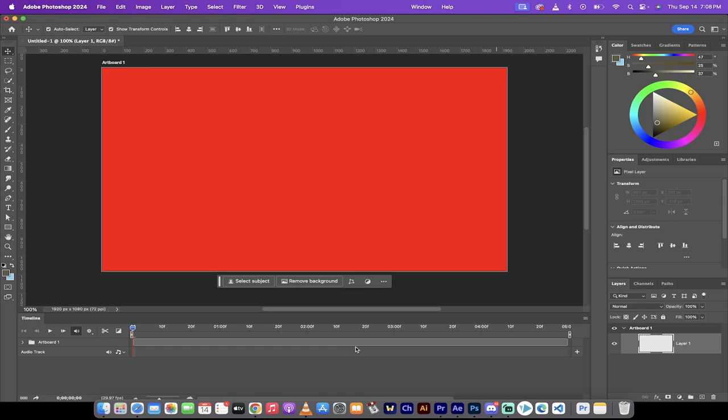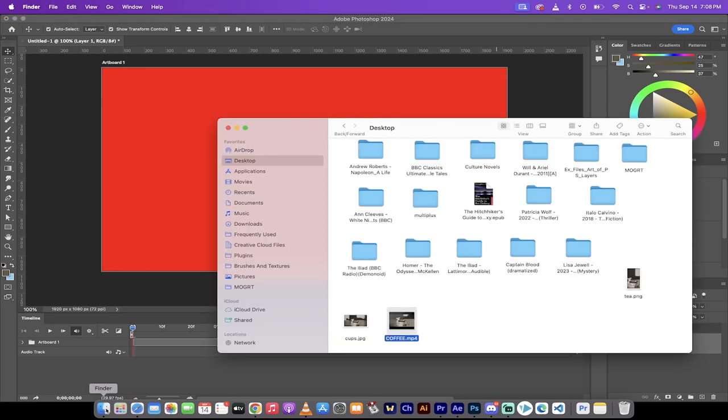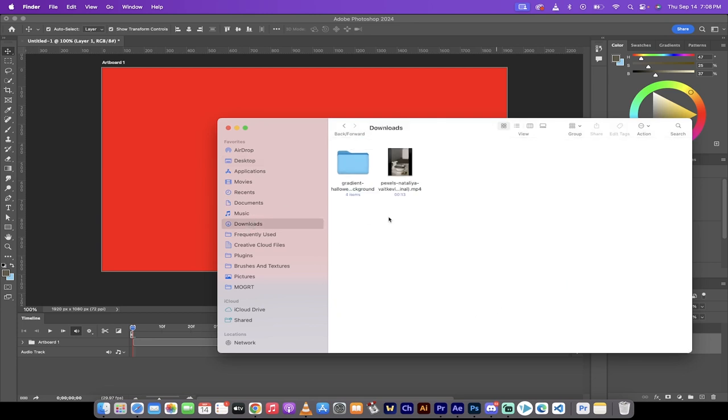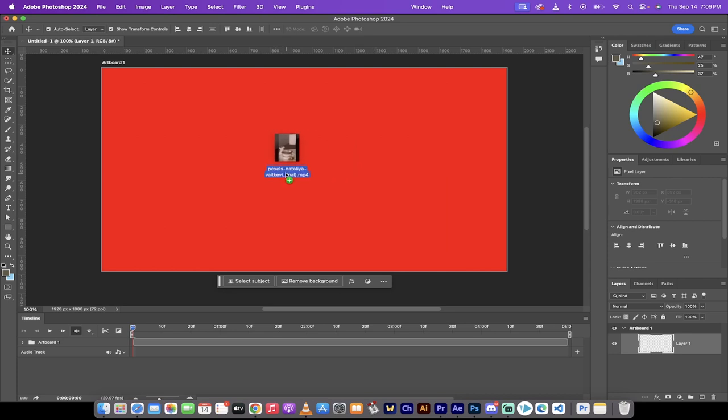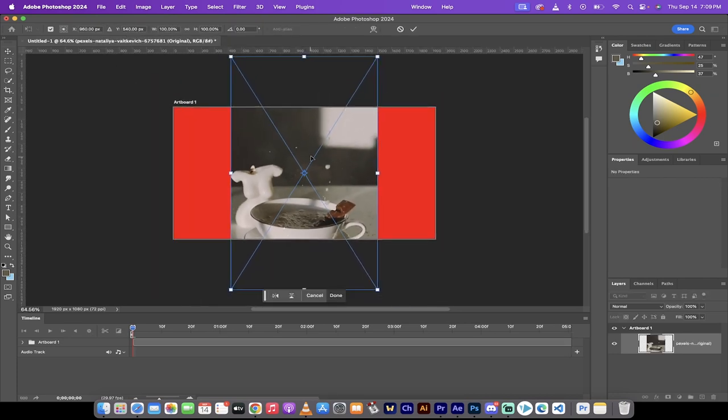Now we've got to bring in the image or the video that we're going to be working with. In this case, we've got a video. So I'm going to go into my Finder on my Mac. If you're on a PC, you may have it in your Windows Explorer. And I'm just going to grab the video and drag and drop it right on top of the canvas. And when I do that, you're going to see here that it's a little bit higher than you probably want.